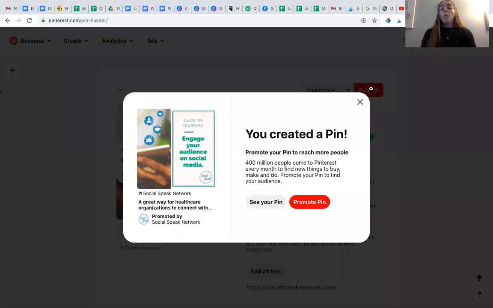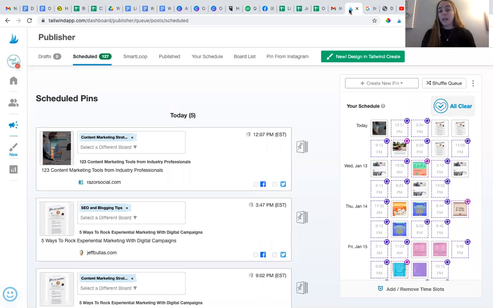Now, option two is using Tailwind. Tailwind's a tool that we've talked about a few times, and it connects to your Pinterest and your Instagram account. And this schedules all of your pins. I think you can have up to 250 pins scheduled at a time. So what we want to do is once you come into your Tailwind account, you'll see a tab that says drafts.